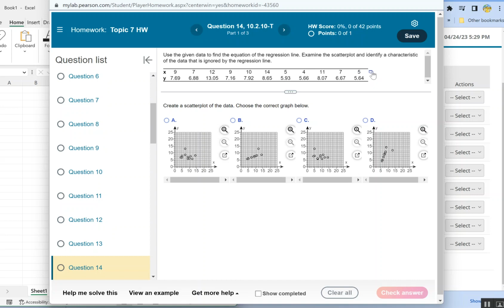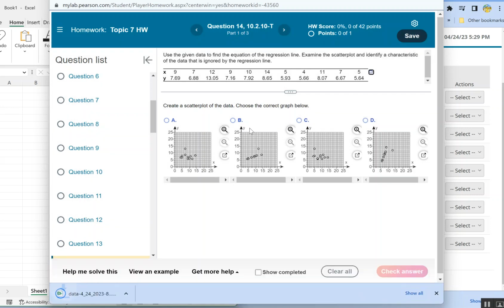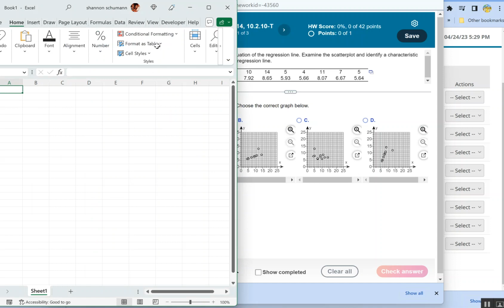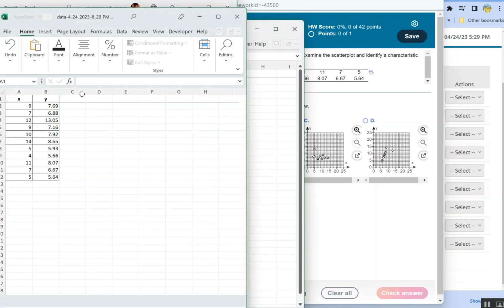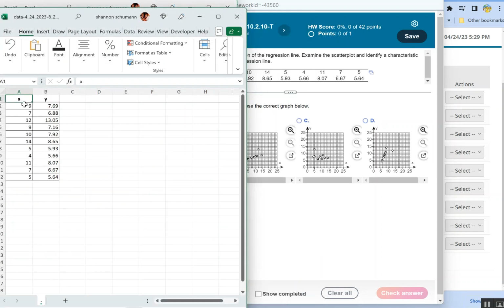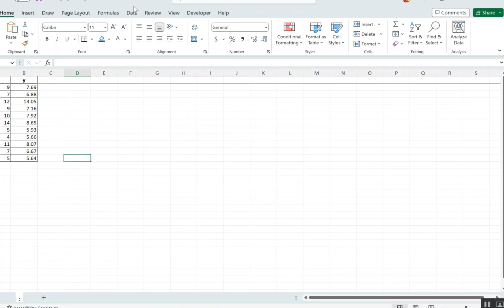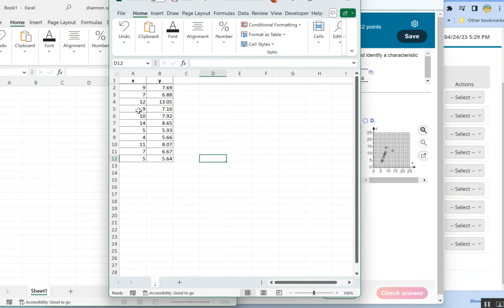value, the correlation coefficient. First of all, I'm going to open this in Excel. Okay, it's downloaded. Let's open that file. And here is my data. You can see my x values are in one column and my y values are in another. You need to have that in order to make a scatter plot. Let me move this over for y'all.